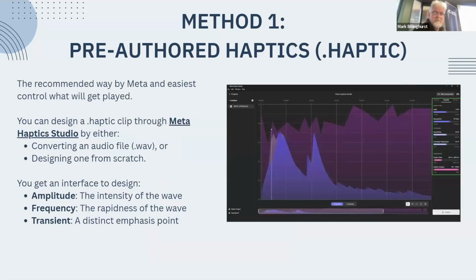With this method, you can use Meta Haptic Studio to design the amplitude of the wave, the frequency and the transients of the wave. The amplitude is basically how strong the wave should be, and the frequency is how rapid the motor should vibrate. If you combine a very slowly vibrating vibration with a low amplitude, you will feel that it feels really soft. On the other side, if you make it fast and strong, it will feel very hard on your hand.